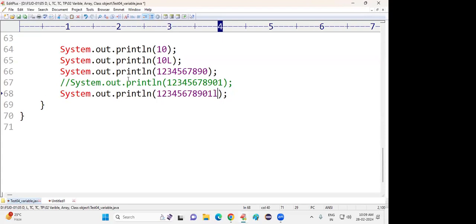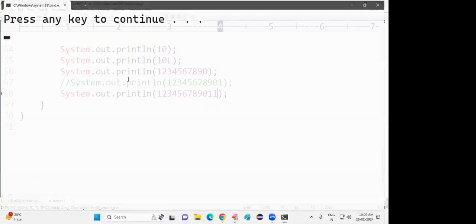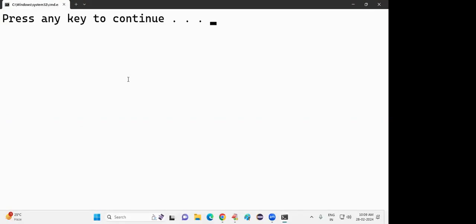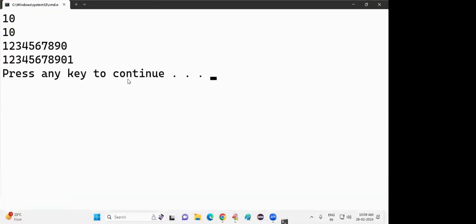Is it L or 1? Both are looking the same, no? That's why the recommended one is capital L. You can use either small l or capital L, no problem. Both are accepted, but recommended is capital L. Now what is printed on the console? Is L printed or only the number printed?